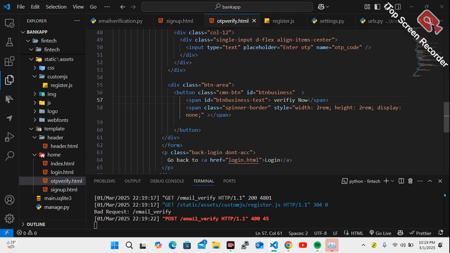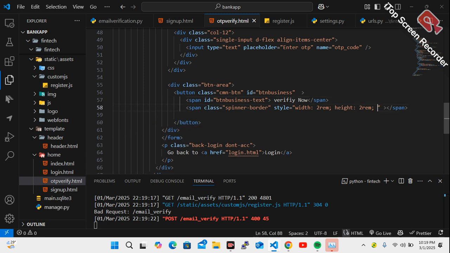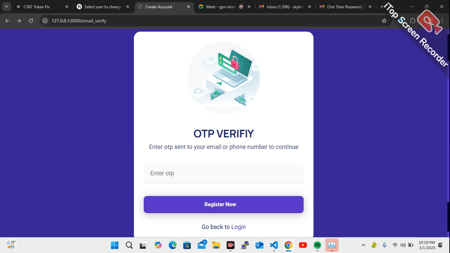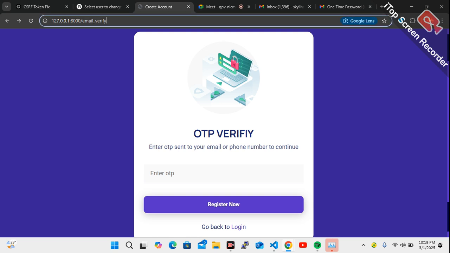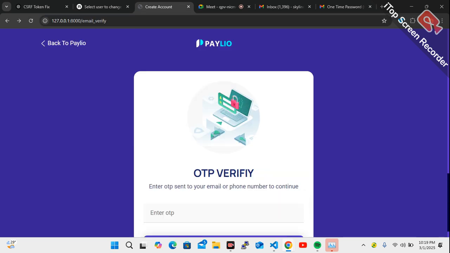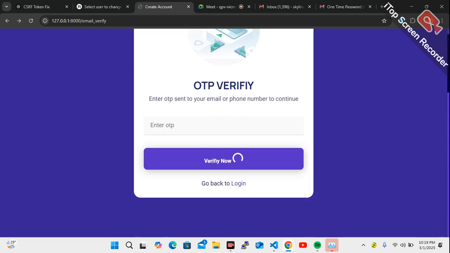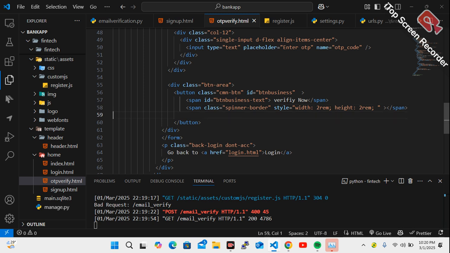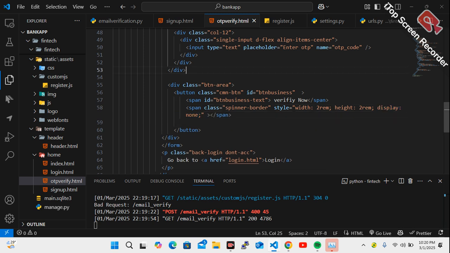Verify now. If we move the display to none, let's see what's going to happen. So to none, to confirm that. So let's reload. All right, so you can see what we have here. So let's undo that. That means everything that we have here is working.